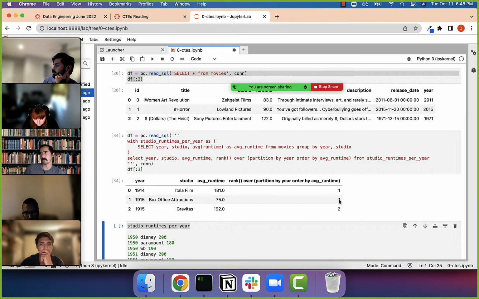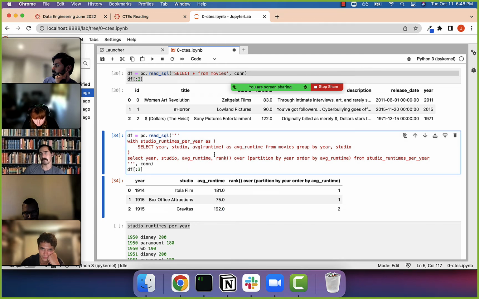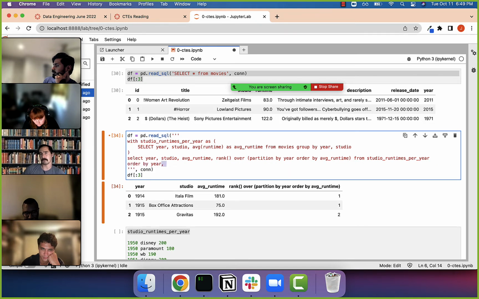Okay, so now this is looking better. It's calculating the rank based on the average runtime, so that's why this one is longer, apparently. I probably should also order by year. Sorry about this. Order the rows overall by year, comma, average runtime. All right, so far we're good. Let's just look at more data.